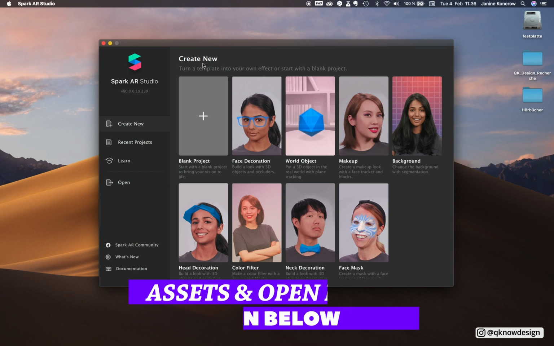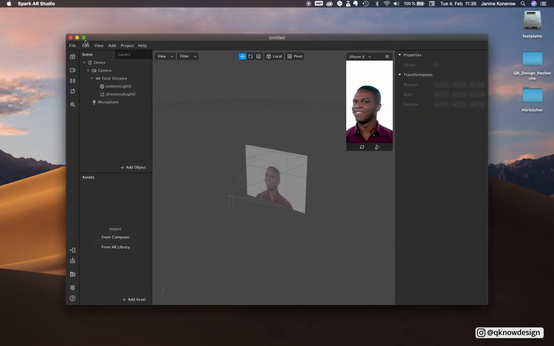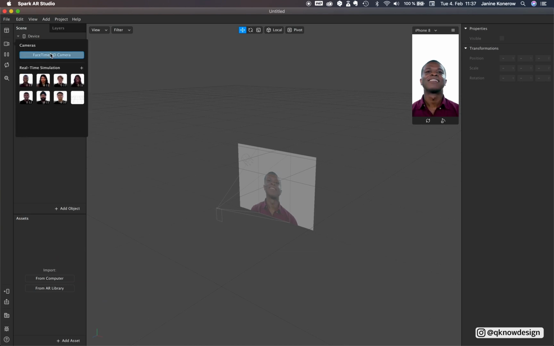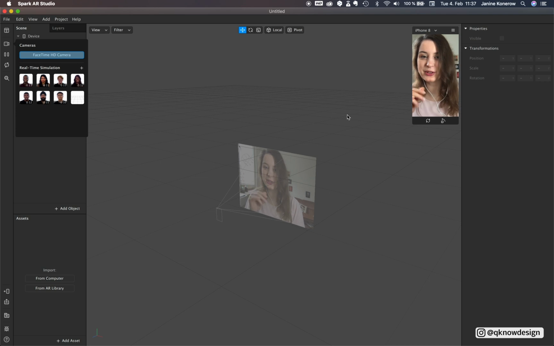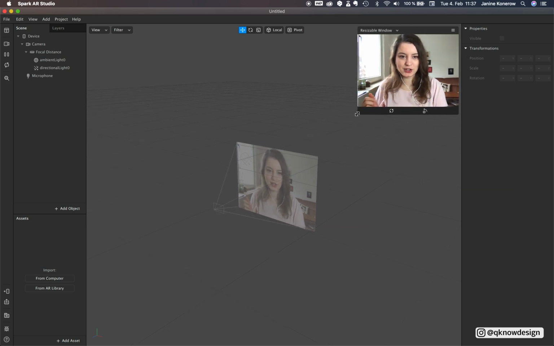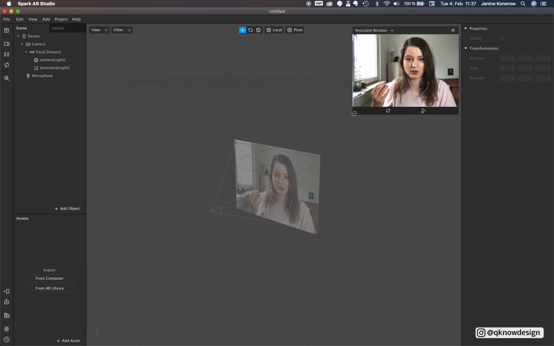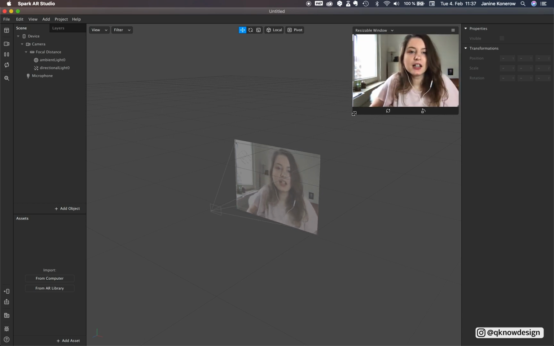All right, let's start with a new project. I will resize the window just in case, so you can see a little bit more of the screen. Okay.